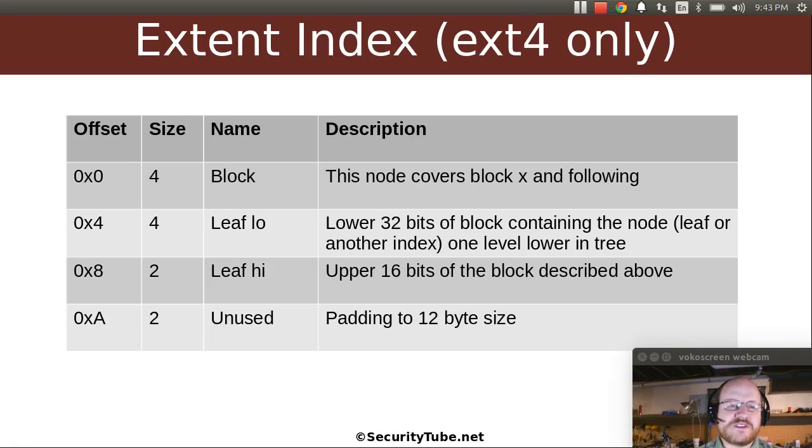The indexes or middle nodes are also 12 bytes. You have 4 bytes for a block. And that says this node covers this block and following. So what is this index for? It's for the following blocks. And then you will see a 48-bit value that's broken up by the lower 32 bits and then the upper 16 bits. And it has the block containing the node, the leaf, or another index that is 1 level lower in the tree. And that's pretty much all that's in the middle node. It just says, hey, here's the block that's covered by this node, and here's who's below me. I don't have anything terribly useful. I just point to somebody else.